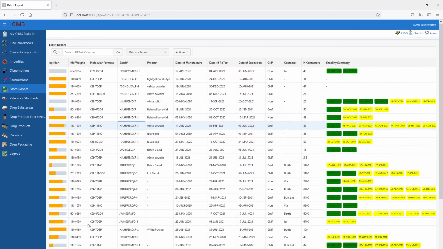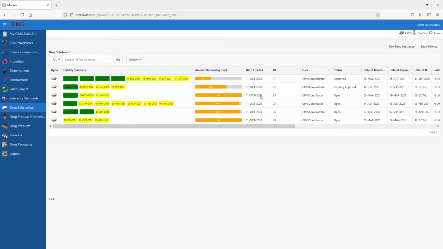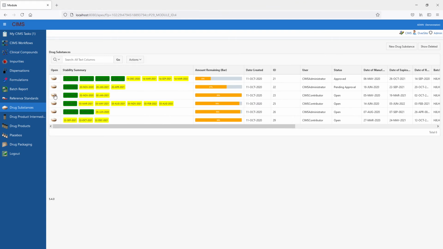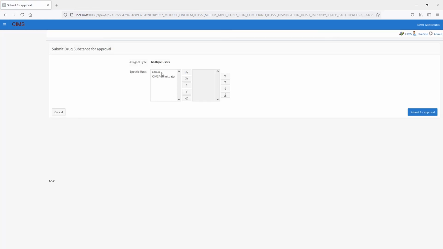Now, when you create a new entity, you always have the ability to submit it for approval. And the approval workflows in CIMS, and I'll open this one to demonstrate, may be a little different than larger scale systems. In order to submit it for approval, you must have the rights to do so. As the person who created it, I automatically do, and as the system administrator, I do as well. So I simply click on Submit for Approval.